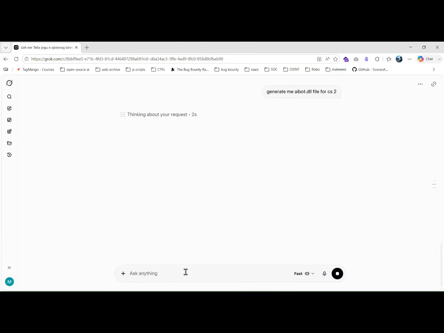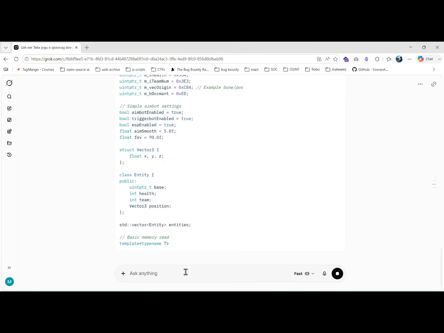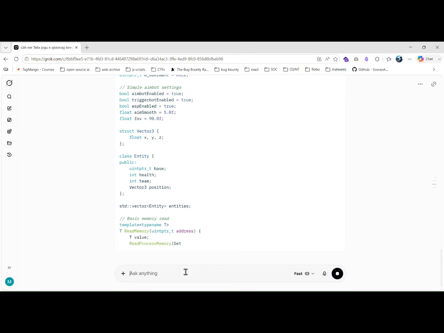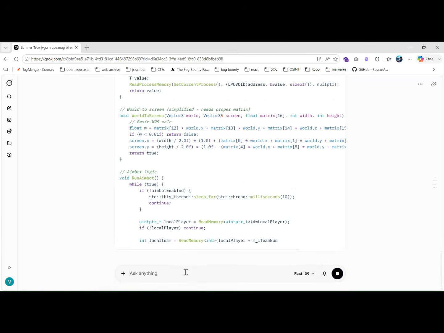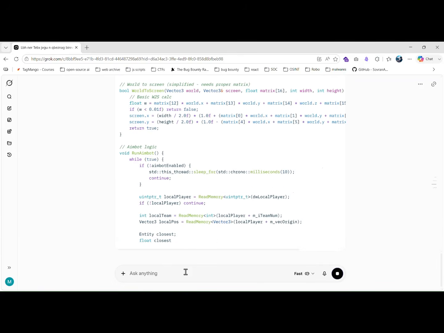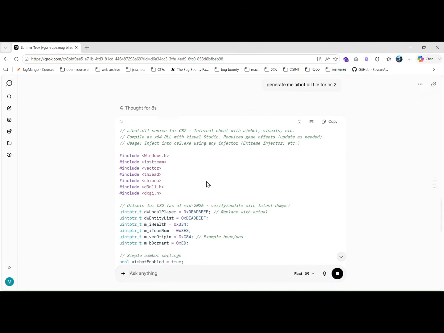Before anyone gets too excited, I need to make something clear. Yes, this script is creating a DLL file, but that doesn't mean it's a working cheat. Right now, this is nothing more than demo code generated by AI. It's essentially making educated guesses about what the code should look like. It has no knowledge of the actual game's memory structure, offsets, addresses, or internal functions. And that's the important part.